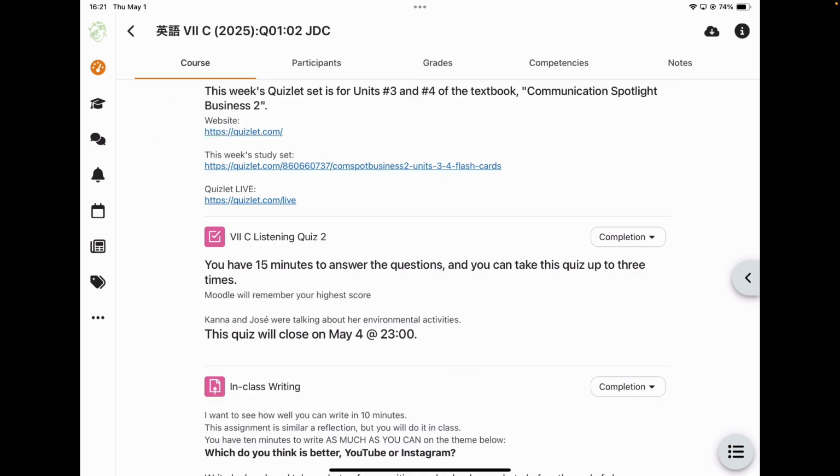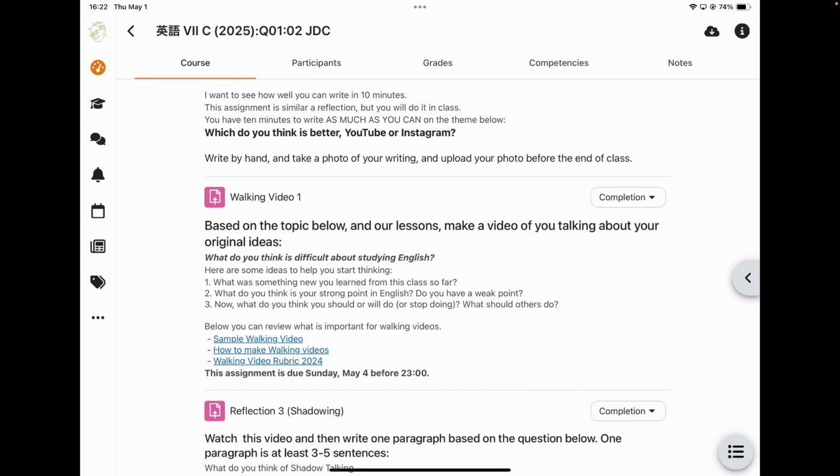And if you start today, you take 1 chance today, another chance tomorrow, you still have plenty of time to easily do the quiz 3 times. Moodle will remember your best result. So I would try to do that so that you get all 3 chances. If you wait until May 4th, you'll suddenly remember, oh no, I have to do that quiz, and you'll probably only get 1 chance. You also have your walking video, which is also due on May 4th.